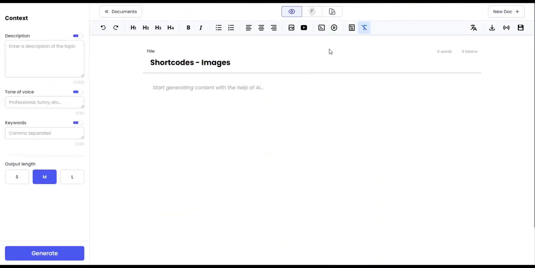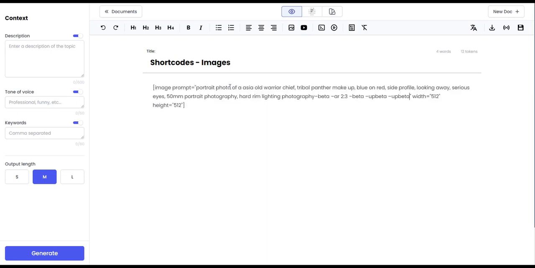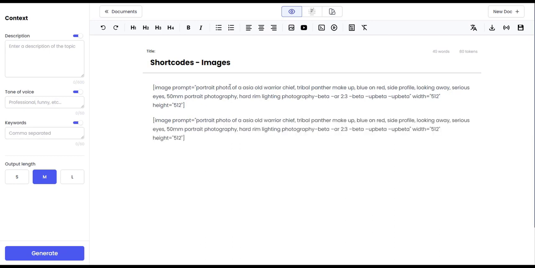Image. Create images quickly by entering the prompts. By default, this shortcode is executed using OpenAI's DALL-E, but you can switch to Stable Diffusion using the provider equals stability parameter.